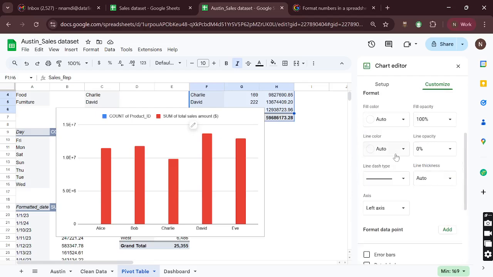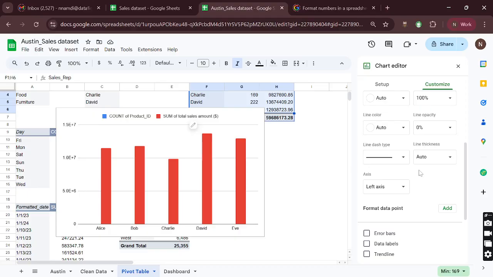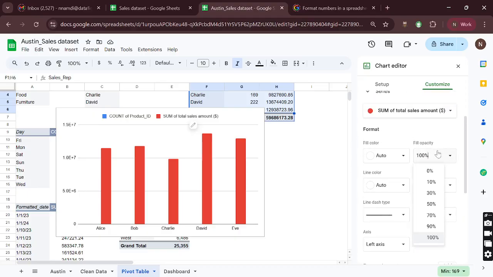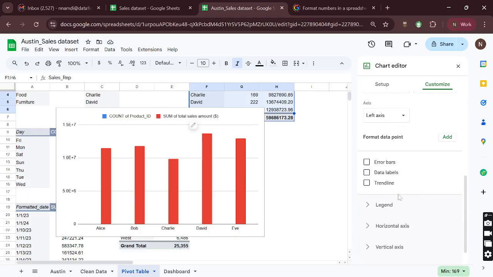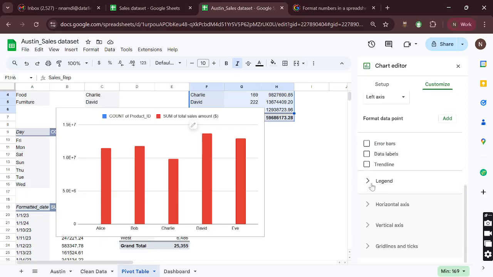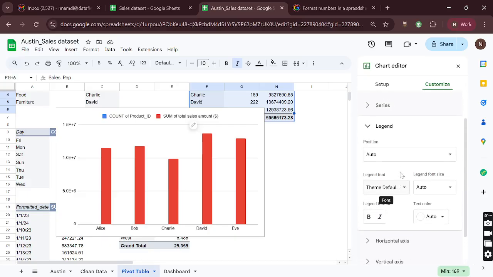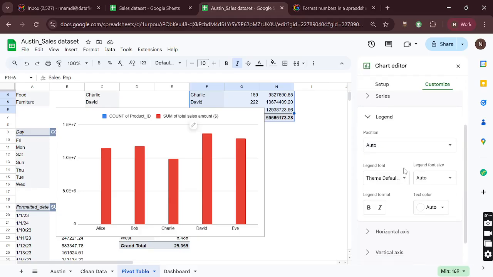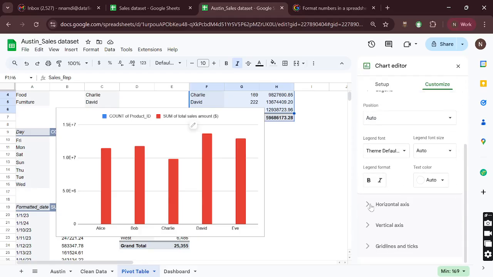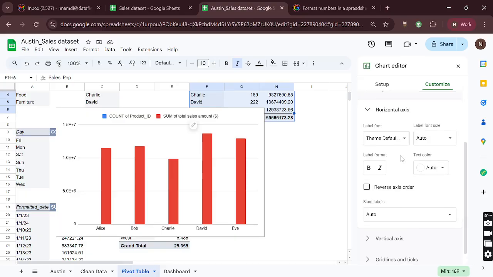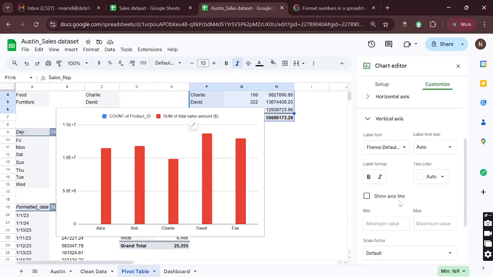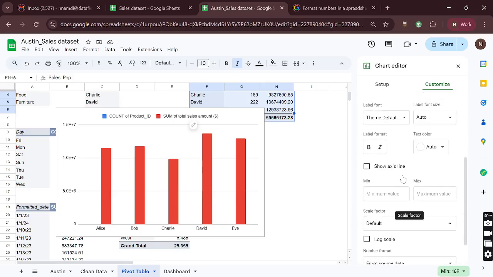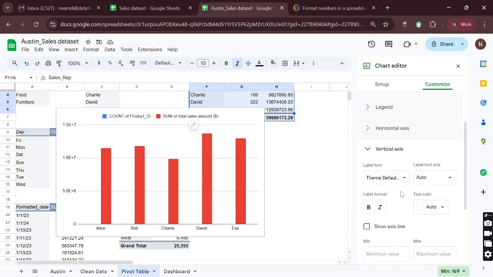Scale factors should be on series. Can I just do scale factors on card? It's not possible to scale factor on these. These are field colors, line, the axis, data labels, trends, legend. This is not legend I'm looking for. I'm looking for scale factor, scale factor, scale factor. This isn't it.